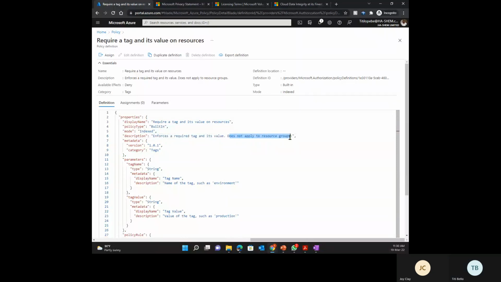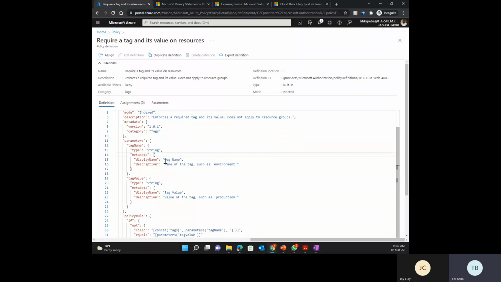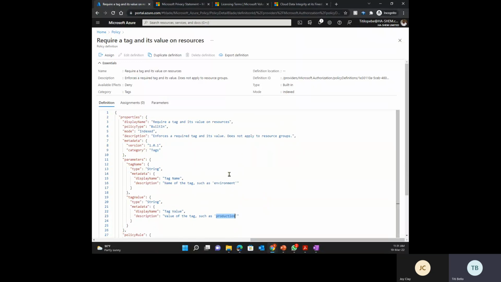Do not apply to resource group. Then the name of the tag, such as environment. It's already giving you different names that you can use. The value can be environment. If you select environment now, the value can be production. So this is a policy definition, for instance.